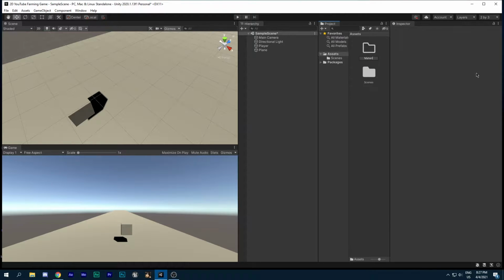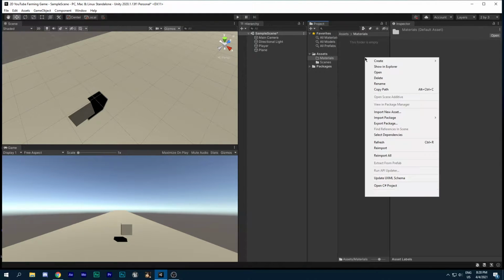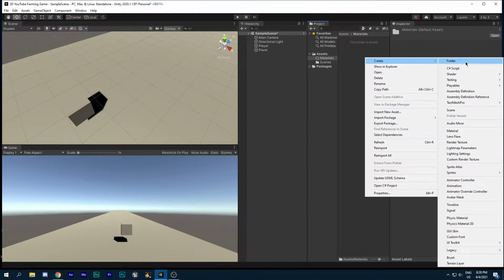Now, what are materials? Materials is basically a type of texture. If you know what a texture is, basically it's just a texture. You add that to a game object and just change its color and other properties. Don't worry if you don't understand right now. So right click, create, and let's look at the material. Where is it? There you go.